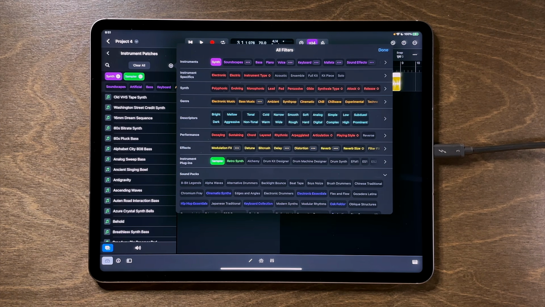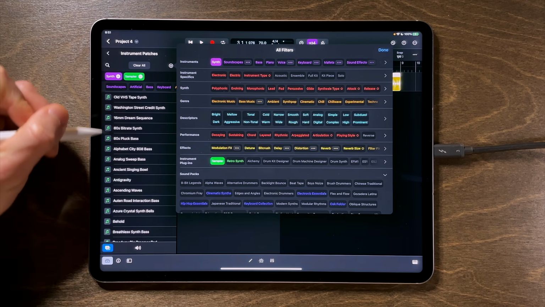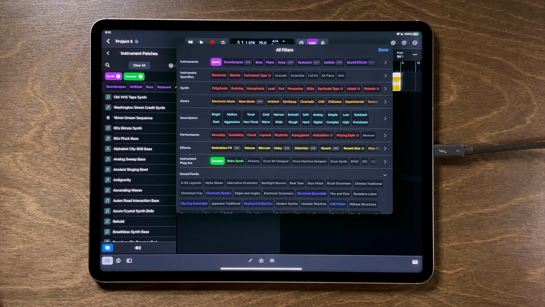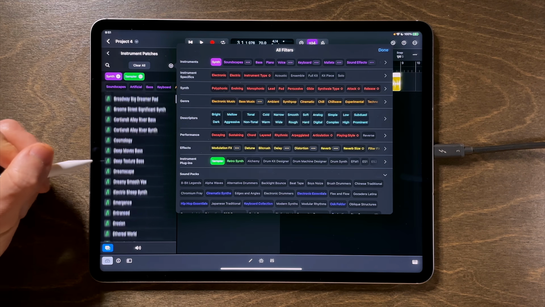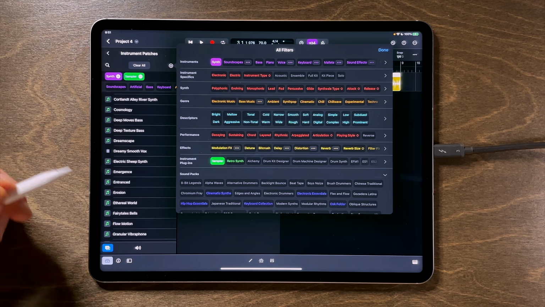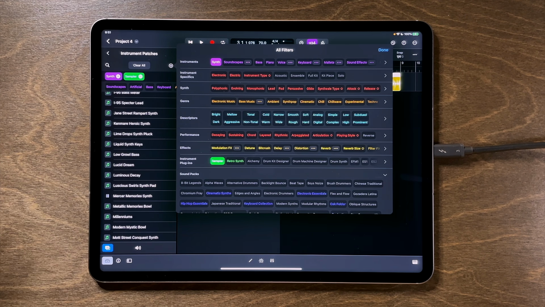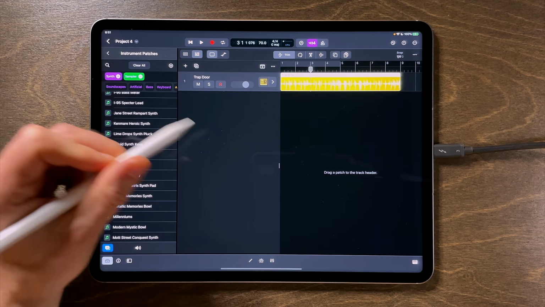Probably the best feature of the all-new browser is that you can finally audition sounds in the browser before you load them into your project. For example, all you have to do is click on the icons next to each title. Let's try this one. And perhaps this one. Cool, so I actually like that synth sound. So let's close out of the all filter window.